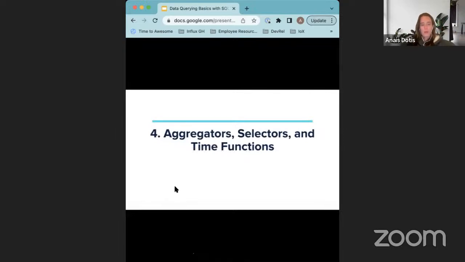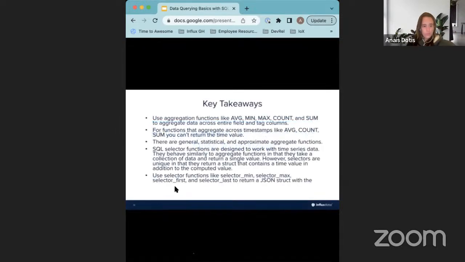So let's talk about some aggregators, selectors, and time functions. We're already really familiar with aggregates, with average, min, max, count, and sum, so we don't really need to talk about that much. We talked too about how if you have aggregate functions like average, count, and sum, you can't return a time value for that. So just always keep that in mind because there doesn't exist one. And another thing we'll learn about is that there are a bunch of general, statistical, and approximate aggregate functions that are available to you as well.